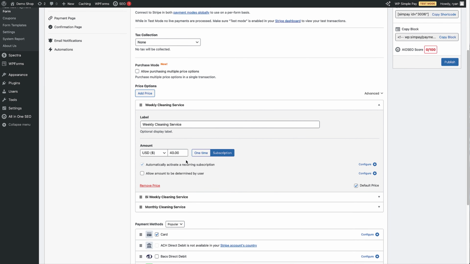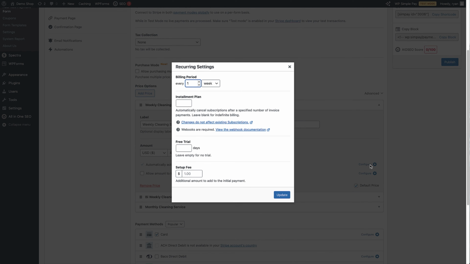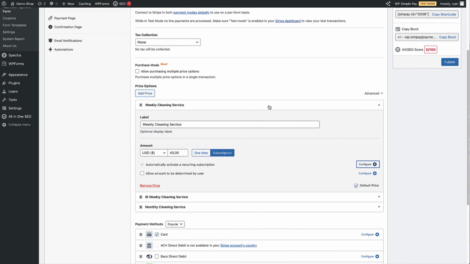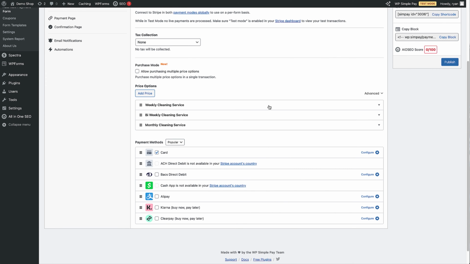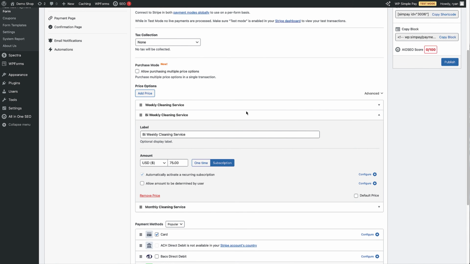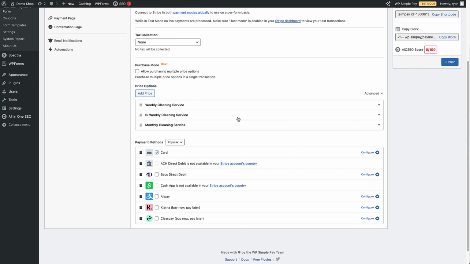We can also see that this is set up as a subscription. And if we click on Configure here, we can see the recurring settings for this price option. For this example, it's going to bill every week for this service. I'm going to close this pop-up. So you can close the price option by clicking on it as well. And then you can open up the other ones and just check the prices or change the labels to whatever you need. So those are the 3 recurring services.